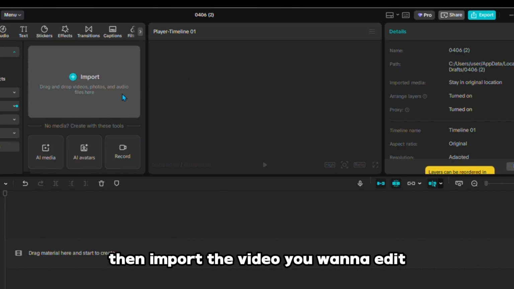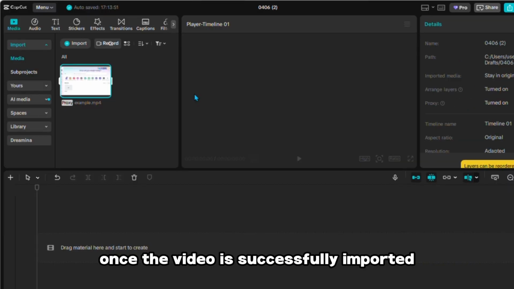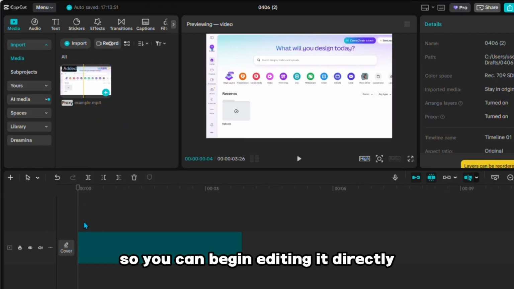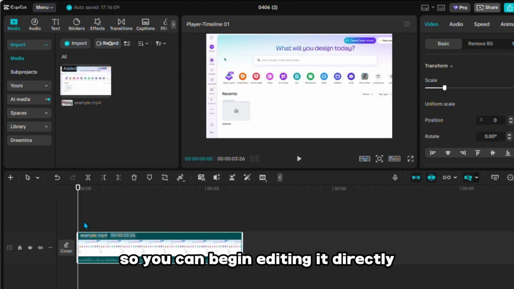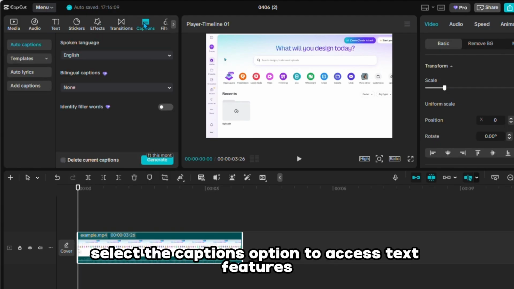Then, import the video you want to edit by using the Import option inside the project. Once the video is successfully imported, drag the video onto the timeline so you can begin editing it directly. After placing the video in the timeline, go to the menu located in the toolbar in the upper left corner of the screen. From this menu, select the Captions option to access text features.